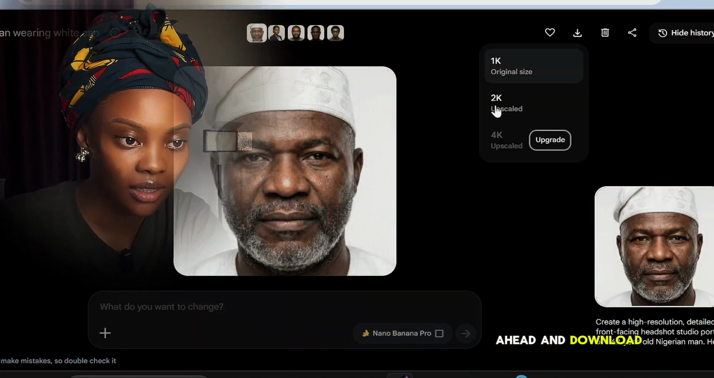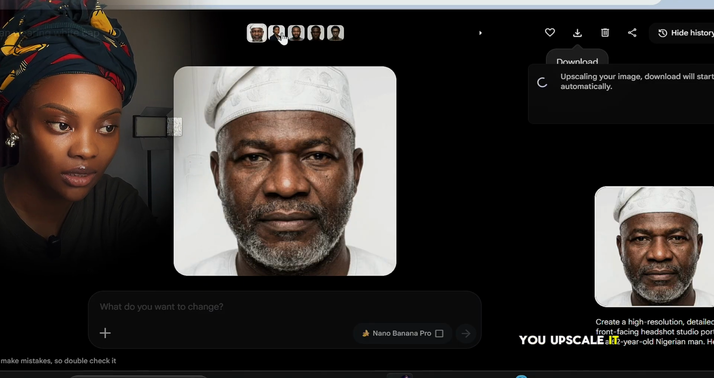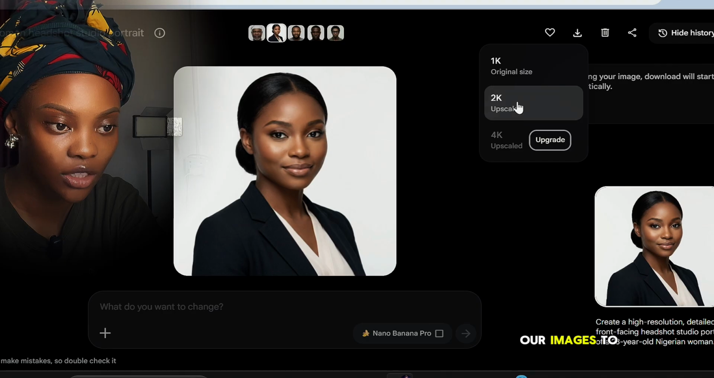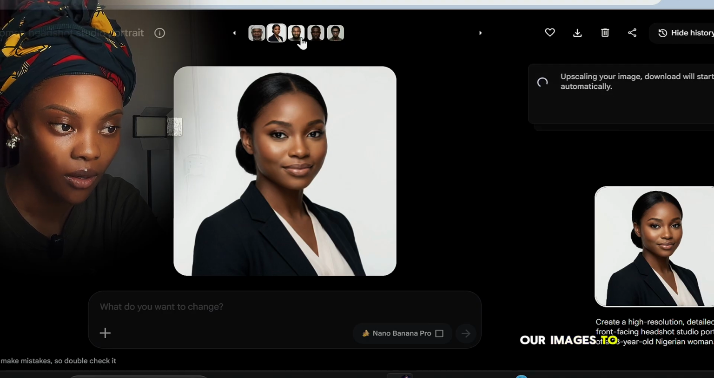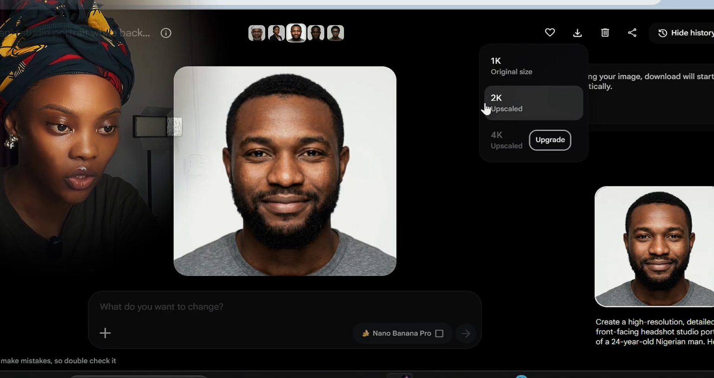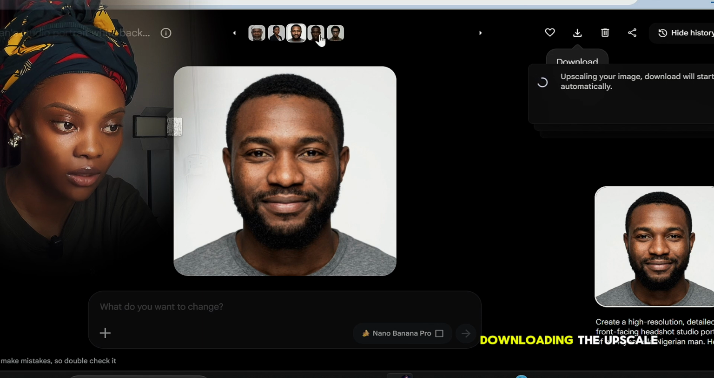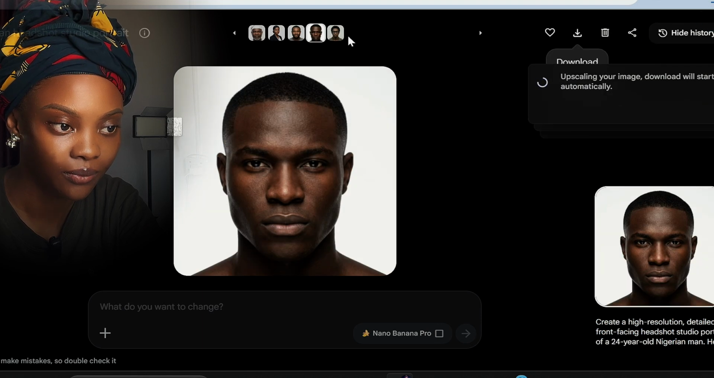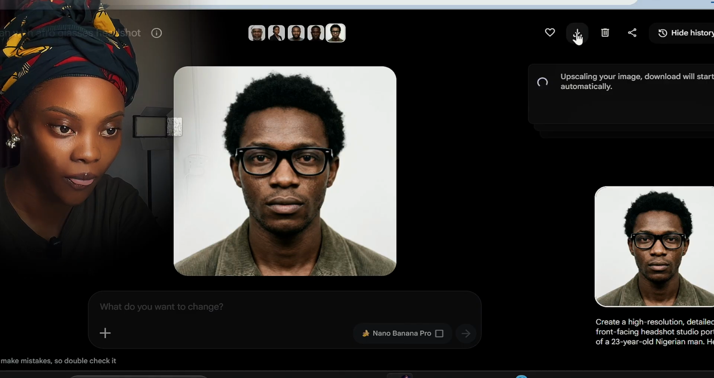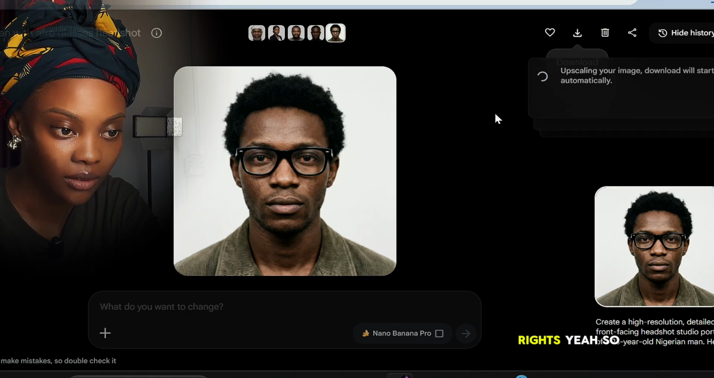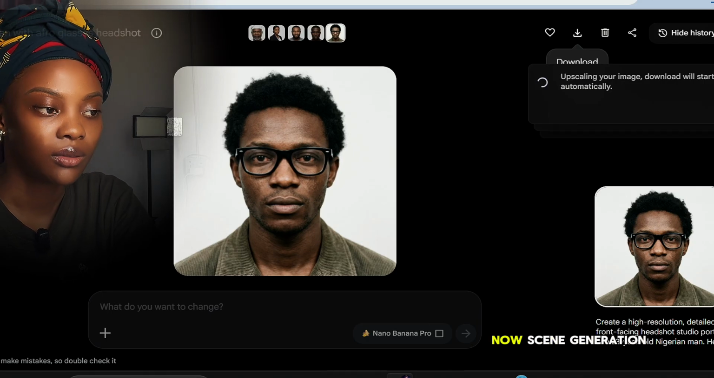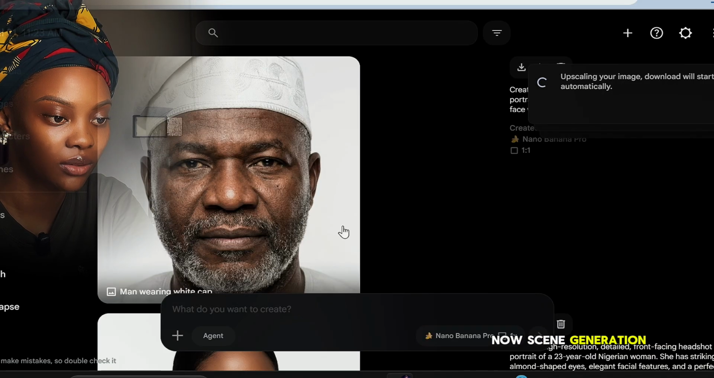So let's go ahead and download. You upscale it because we want our images to have high quality. So you can see that I'm downloading the upscaled version. Right? Yeah. So the next thing now, scene generation.